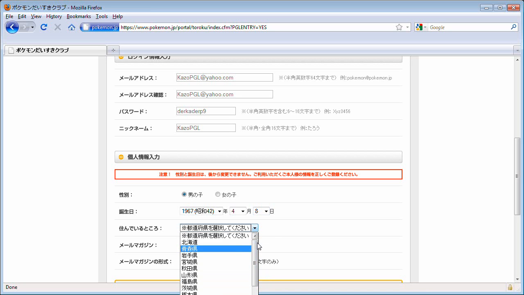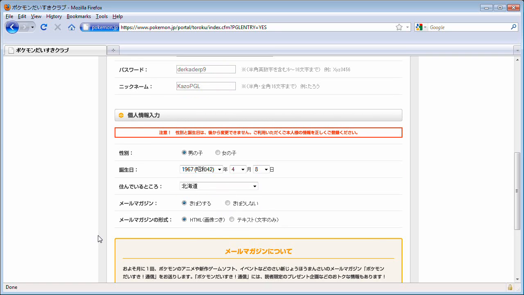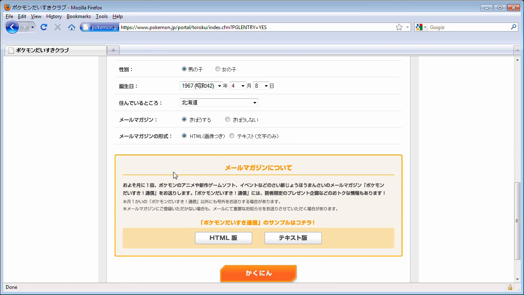I think this is where you live. Like what city in Japan you live. Just click whatever one, because if you don't live in Japan, unless you really do live in Japan, whatever. I don't know what those are, just skip them.